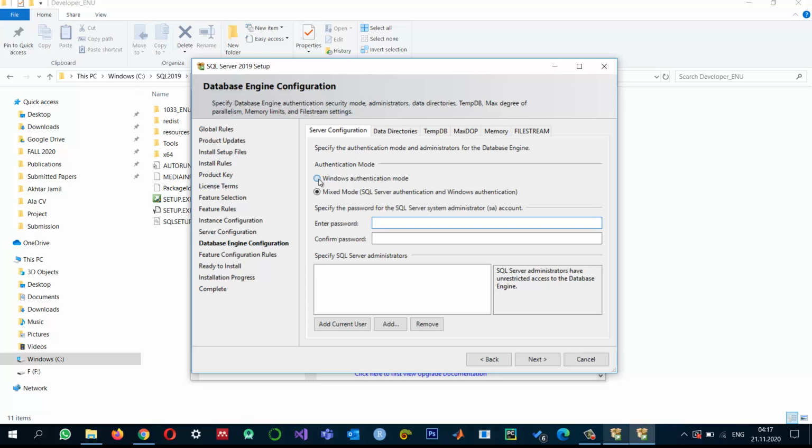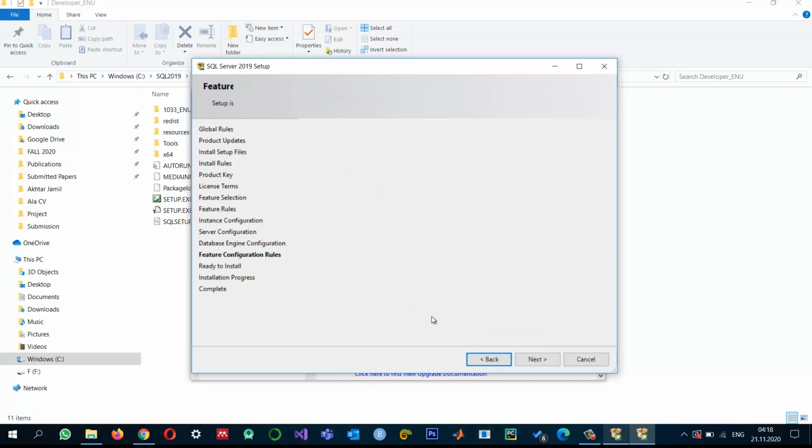But I just want to keep the Windows authentication as it is, and I'm going to add the current user, which is my username and password. So I will be using my current username and password to enter into my Windows, and I don't need to separately provide a username and password when I want to connect with this SQL Server. So that's why I added my own username and password. If you want, you can add more users here. So just for myself, I just keep it as it is and click on next.